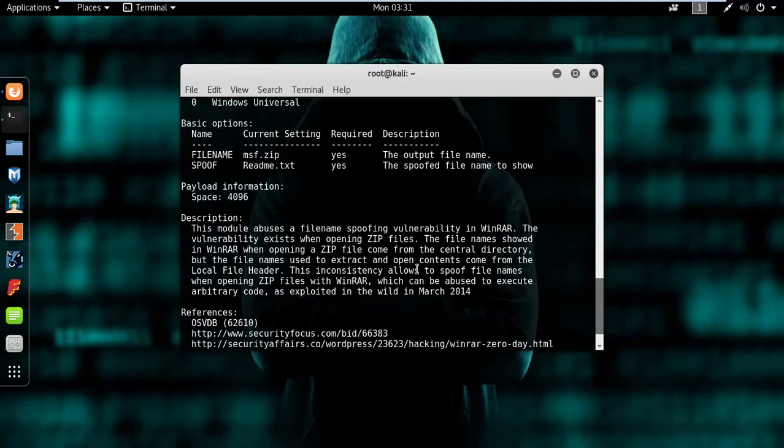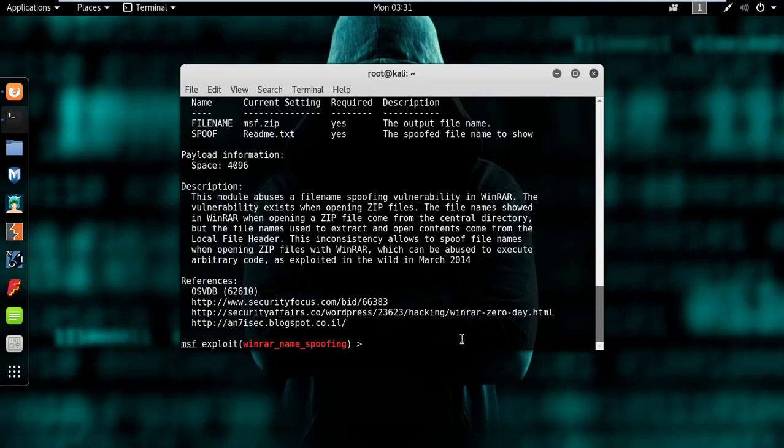Here we have the description of everything. You can check everything you want. Now we need to set the payload. We have to attach a payload. So basically what this exploit will do is it will create a zip file which will be attached with a malicious file, that is our payload, and when the user opens that file, it's going to return the access to this machine.